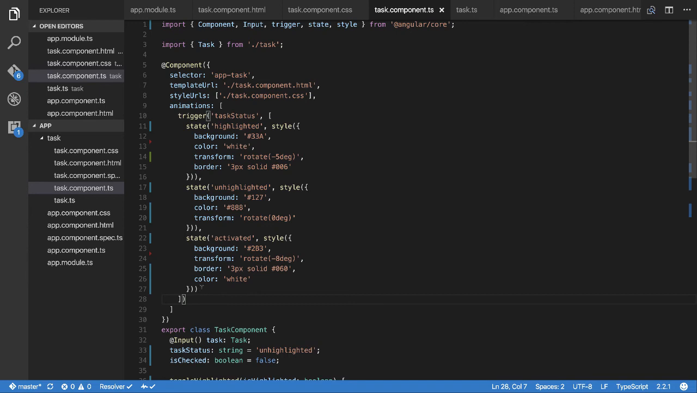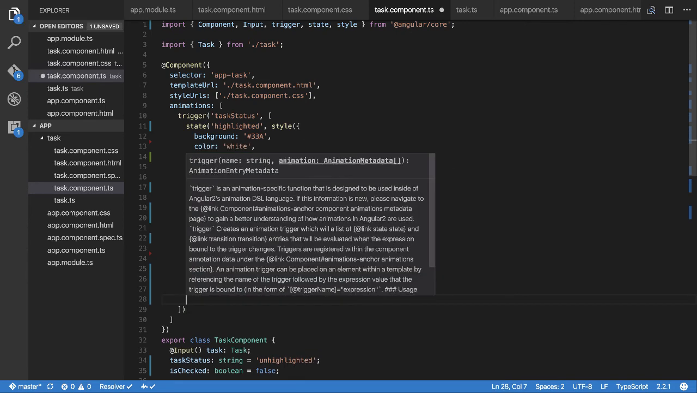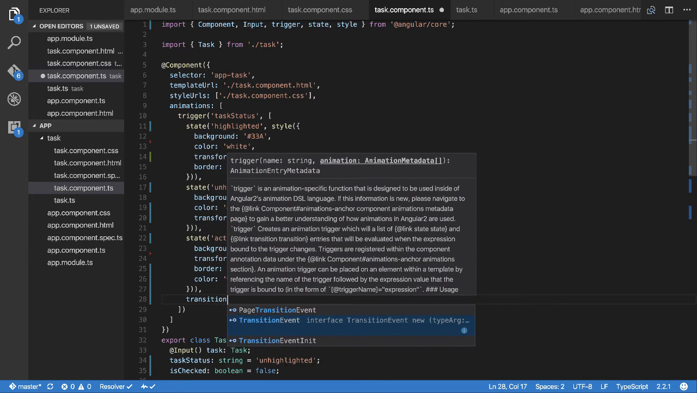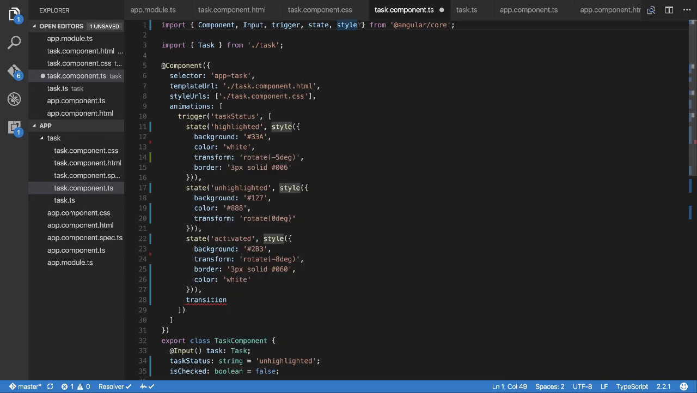So for the trigger, underneath the state, we can go to the next line, and we can now specify this thing called a transition. Now I haven't included that up here yet. I'm going to do that right now.